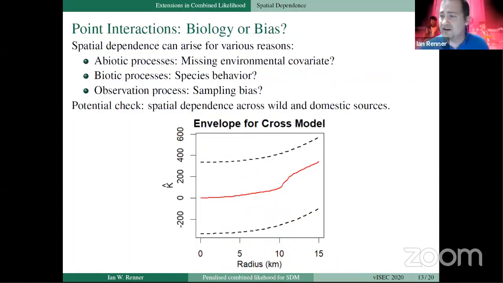Once we've identified that there is this issue, we might then wonder, well, what might be the cause of that clustering in our data set? It could be maybe that we have a missing environmental covariate that's relevant. Could be species behavior. Maybe the lynx like to hang out. Or it could be an artifact of the observation process. So if I like lynx, and I know someone said I've seen a lynx at location X and Y, I might go near X and Y to look for lynx, right?